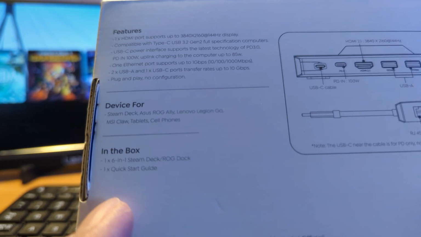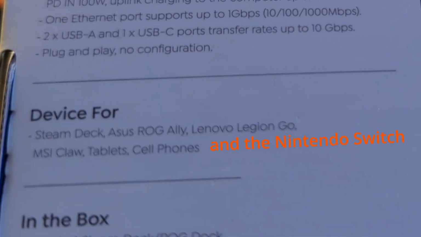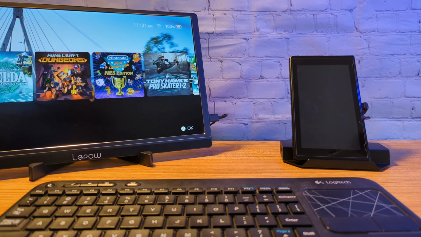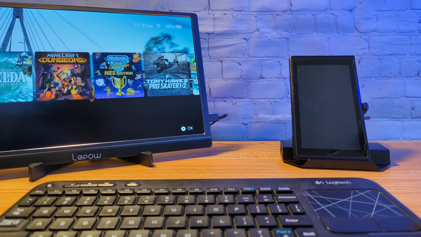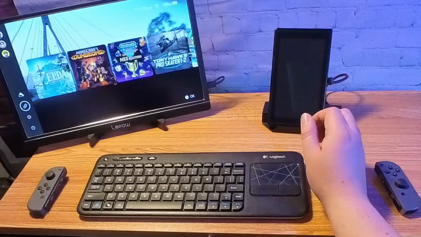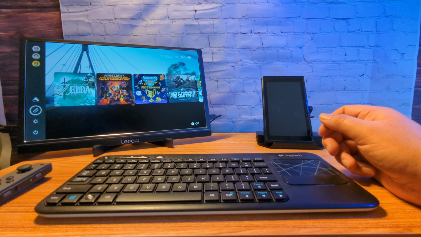Steam Deck, ROG Ally, Lenovo Legion Go, MSI Claw, tablets, cell phones. Nothing about the Switch. And we totally got the Switch working on here. I didn't have to do anything, just plug it in. Now I am in my modded mode on here, which shouldn't have any effect because there's no special software that I have that allows this to work.